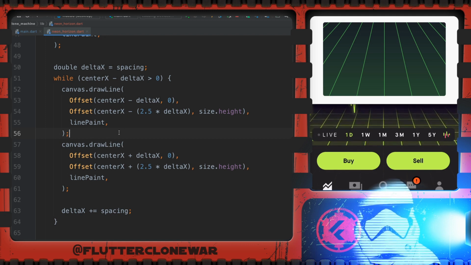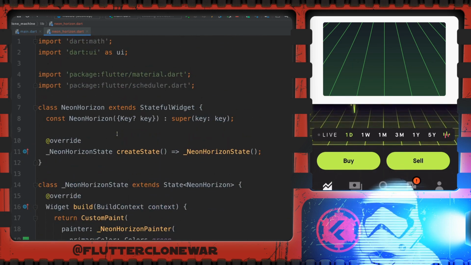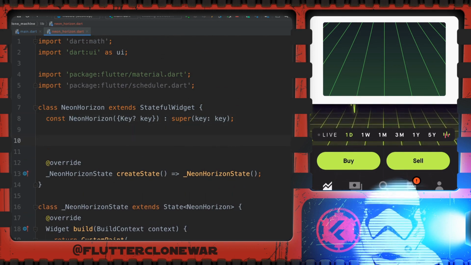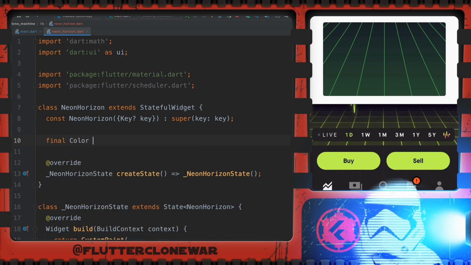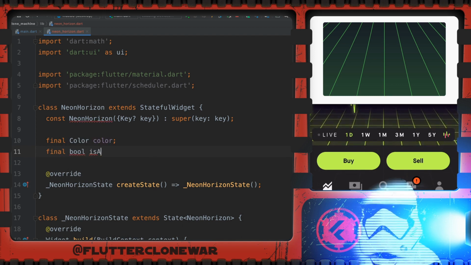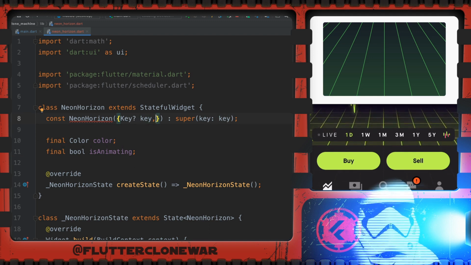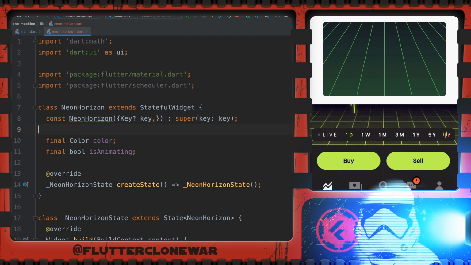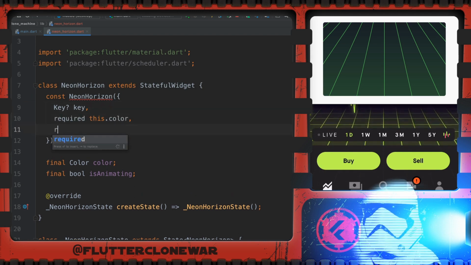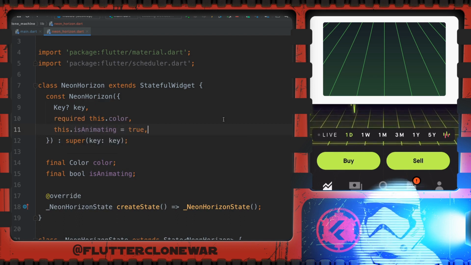Now, to start the process of drawing these animated lines, the first thing I want to do is come up here to our widget and add a property. Actually, we'll add two while we're here. We'll add one for the color, and then let's also add a boolean for is animating. That's because I want to be able to easily toggle the animation on and off in case we run into problems along the way. So we'll say required this.color, and then this.isAnimating. By default, that is going to be true.